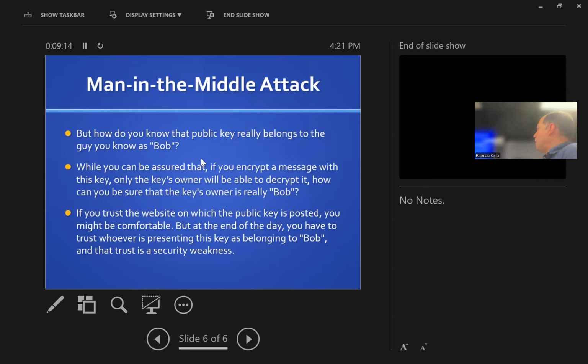But how do you know that that public key really belongs to the guy you know as Bob, right? Or girl, Mary, Alice, right? Well, you can be assured that if you encrypt a message with this key, only the key's owner will be able to decrypt it. How can you be sure that that key's owner is really Bob? That's the fundamental thing that we're discussing now. So if you trust a website on which the public key is posted, you might be comfortable. But at the end of the day, you have to trust whoever is presenting this key as belonging to Bob. And that trust is a security weakness.